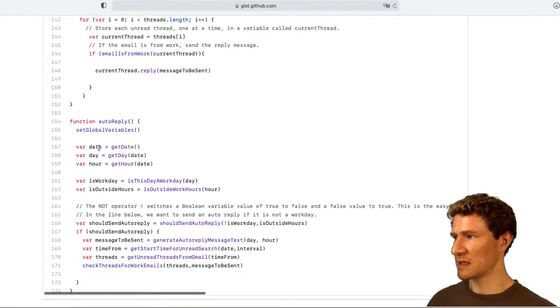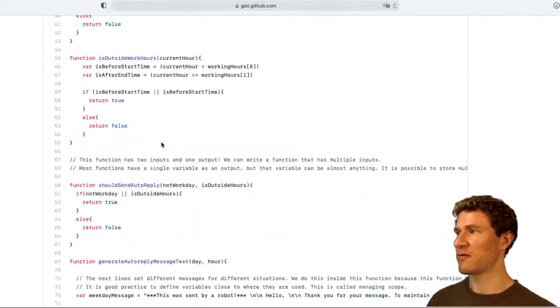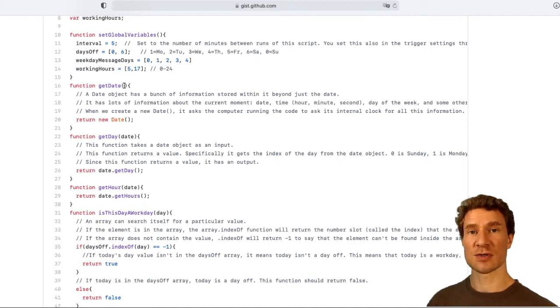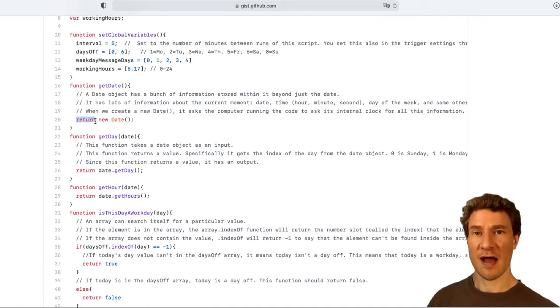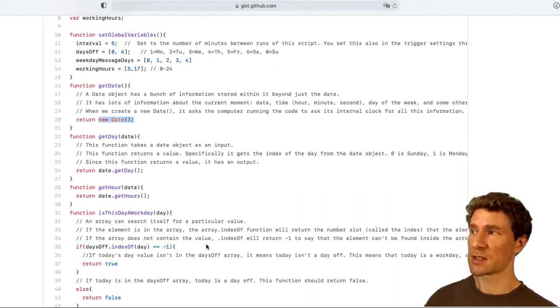The next one in the list, var date equals getDate. So here's another function call. When I see those two parentheses, I know that we are calling the function. And so this is another function that I need to look for. So let's look for getDate. And sure enough, there it is right there. We can see that there's nothing inside the parentheses, so there's no input to this function. But it does have a return statement. So this does return a value. So it has an output, and for right now, because we're just getting started understanding this, we can say it returns a date.